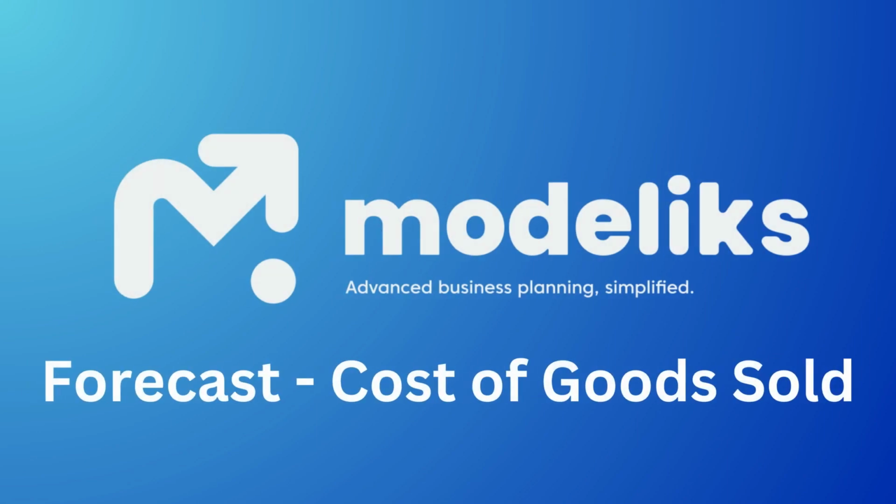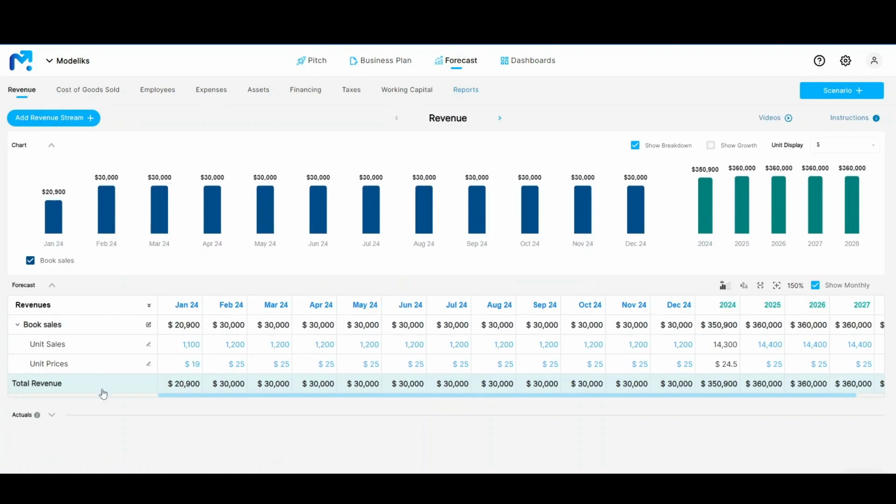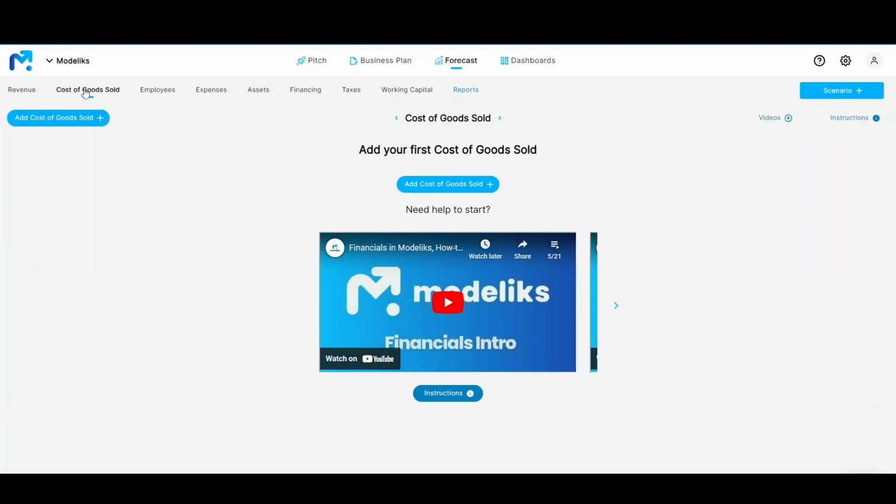Hello again. In this video you will learn how to add new cost of goods sold or COGS in Modeliks, also known as cost of sales. Once you have added your revenue streams, the next step is to add the direct costs related to those revenue streams. In most cases, every revenue stream will have a direct cost related to it.